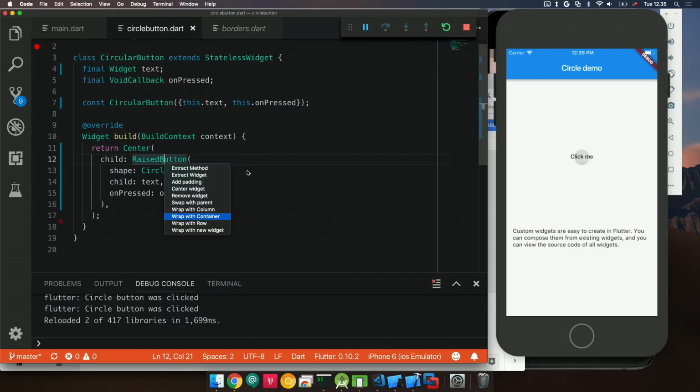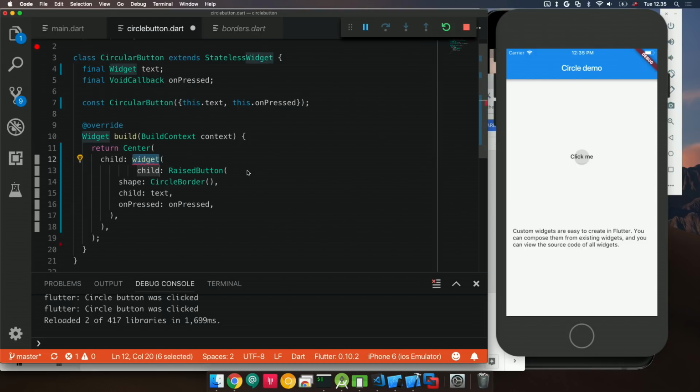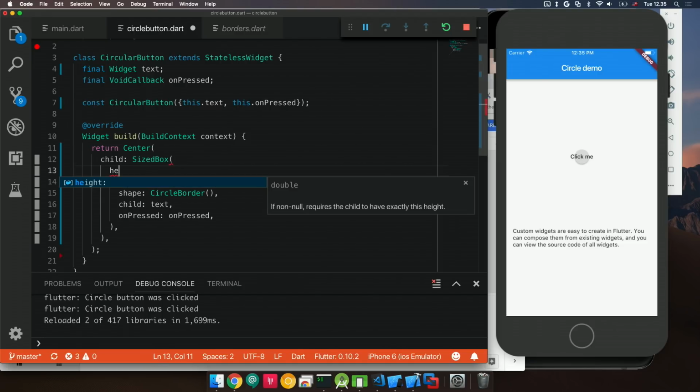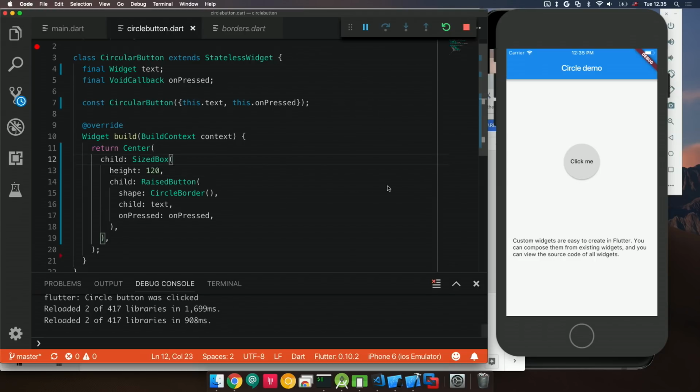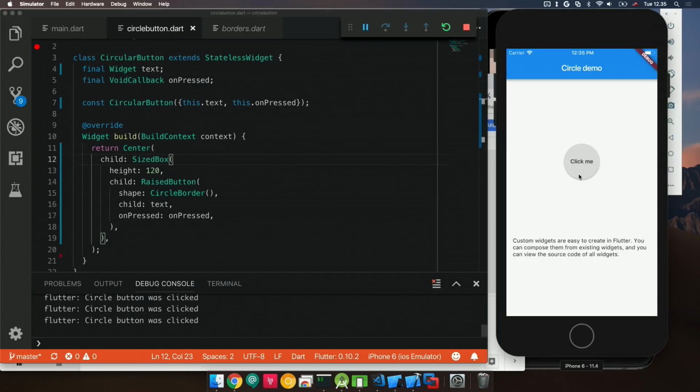So we will go here. We will refactor, wrap this with a new widget. Sized box is the thing that specifies sizes. We will set the height to 120 and save, and it should be bigger. And it's still a button. So now we just have to fix the border.